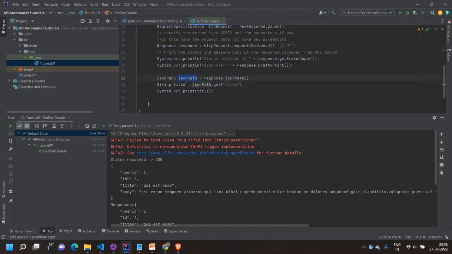So I'm storing the response here as JSON data, you can say. With that there is a method called get, and you can pass the key, as I already mentioned, the user ID, title, body, whatever keys are available. You can pass that particular key and it will return that key's value. Suppose I am giving the key as title, so it will return the title.